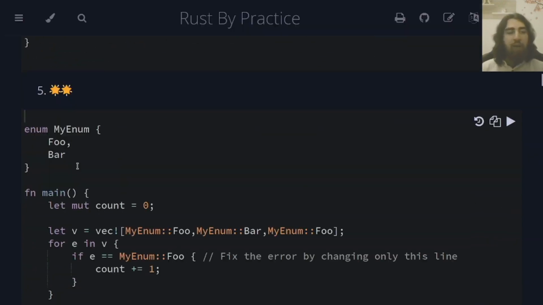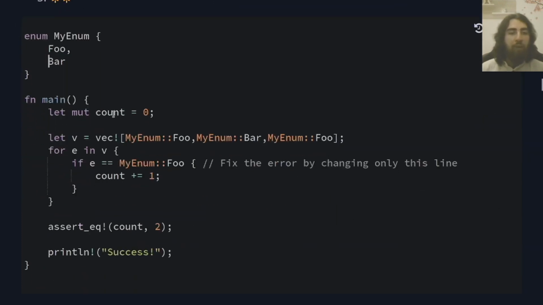Let's see exercise 5. So over here we have an enum with 2 variants, foo and bar. Then here we have a count variable, which is initialized with 0. And over here we have a vector. Now we didn't cover vectors yet, but they are very similar to arrays, but their size can shrink and grow, meaning a vector is dynamic in its size. So as you can see, we are having a vector of my_enum variants, 2 of them foo and 1 bar.